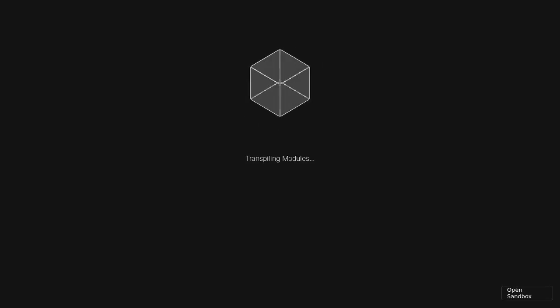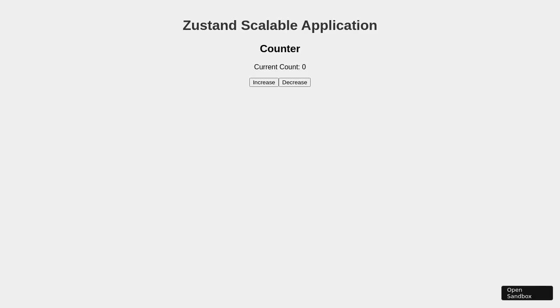Now, let's see the application in action. Imagine launching a web page where you immediately see a title, Zustand Scalable Application, and a subtitle, Counter. You start with a current count displayed as 0. You click on the Increase button, and the count smoothly updates to 1, showcasing the real-time state management by Zustand. Next, you hit the Decrease button, and the count goes back to 0.